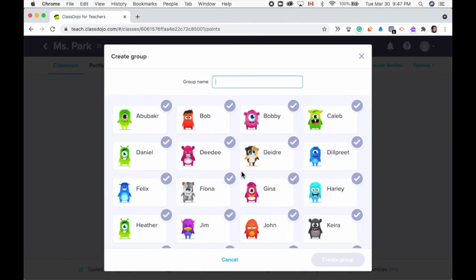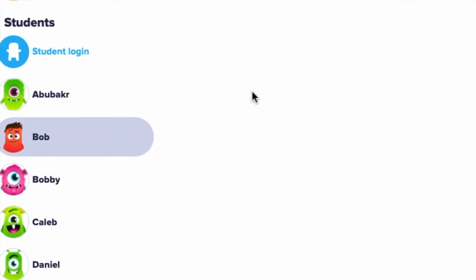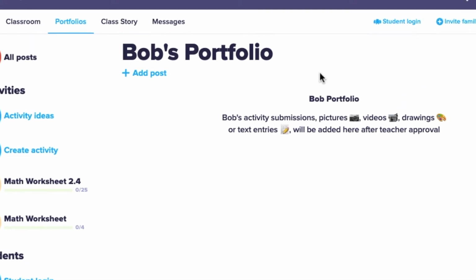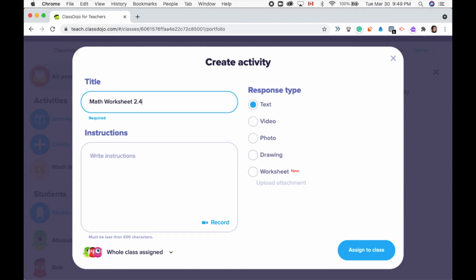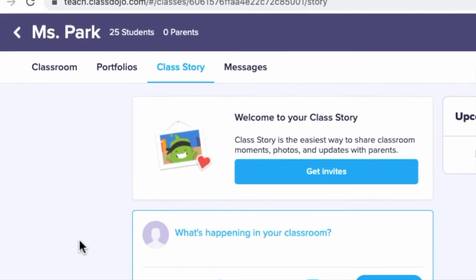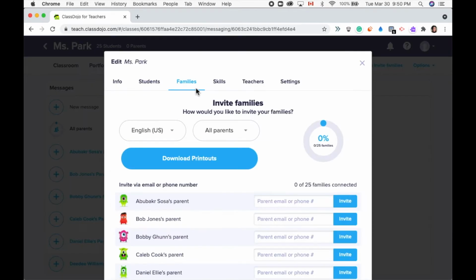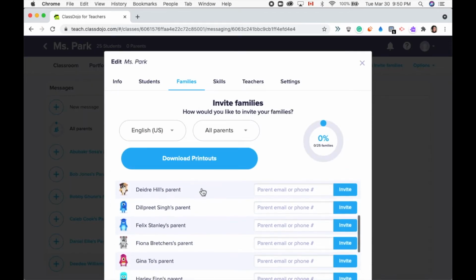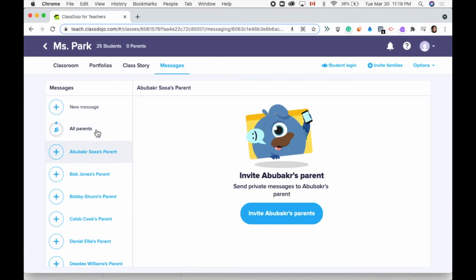There are many other things you can use this application for. You can create groups for assignments. You can create portfolios of each student's work. You can create an activity or assignment. You can create a class story or feed, kind of like Facebook. And connect with parents by adding their phone number or email using the messaging system to communicate with them.